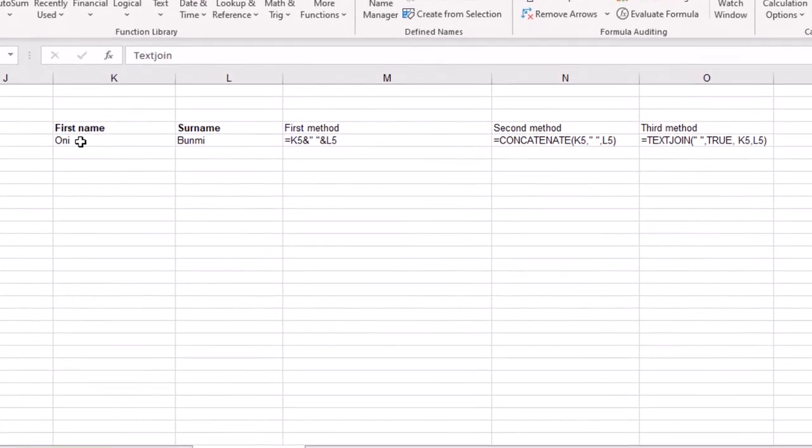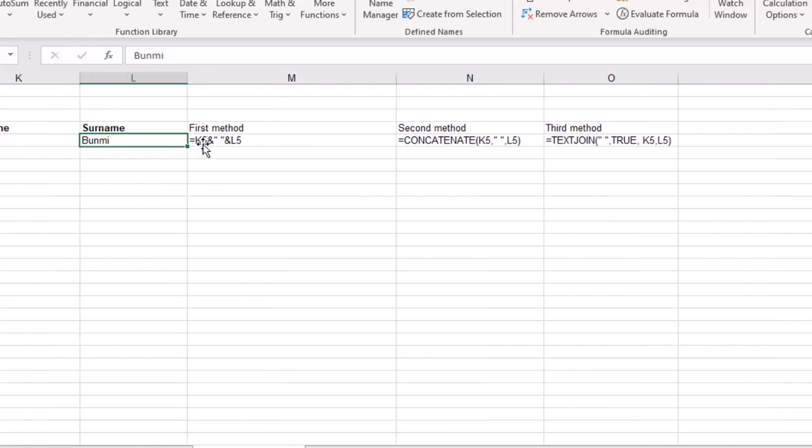Take for example, we want to concatenate this first name and surname together. Now the first method of doing that is by using this ampersand. As you can see, we have K5 ampersand, then separate it with space, then we put ampersand again while we navigate to where the surname is. With that, you'll be able to get the surname.